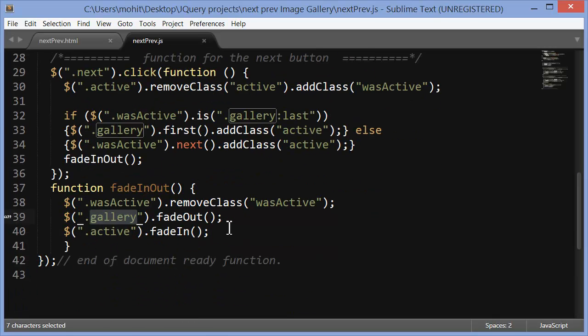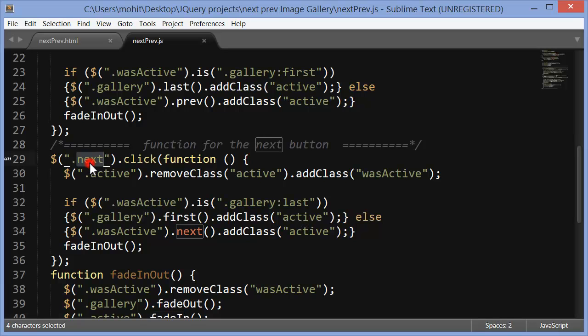Okay, so at any given point of time, only one image of the three will actually have a class of active, and all the rest of the images will fade out, but only the one which has a class of active will fade in. At any given point of time, only one will have it, which will keep on changing. Okay, similar function attached to the next button, a click handler. So whatever has a class of active, lose the class, add a class of was active. Check if was active is the gallery's last image. If it is so, make sure that the gallery's first image gets the class of active, else make sure that the image next to the was active one gets the class of active, and then run the fade in out.